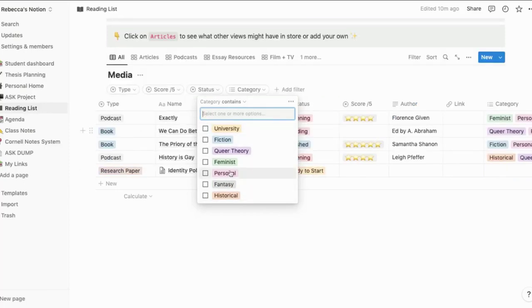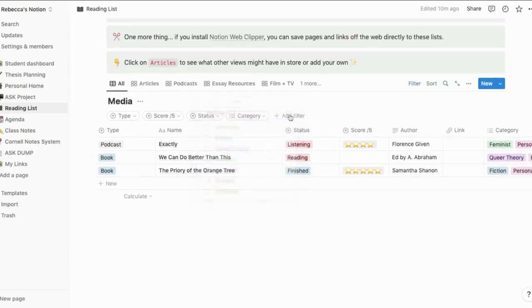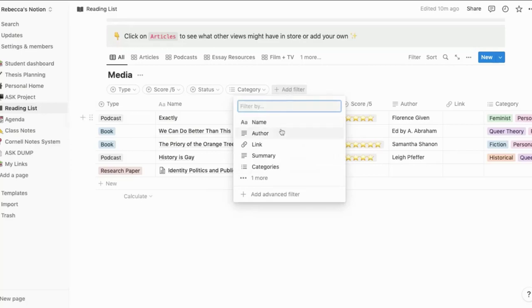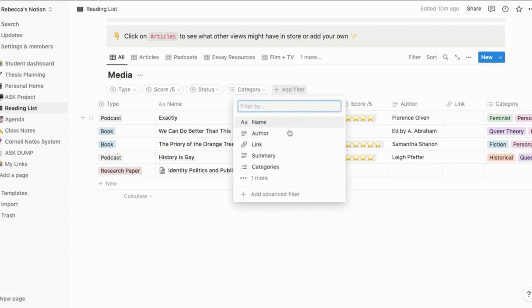All right, I want to have a look back over the things I've read for myself over the past year, personal. And how I did that was just along this top here, add a filter, and then it gives you all of your column headings as an option, and you would just click which one you want to filter it by.